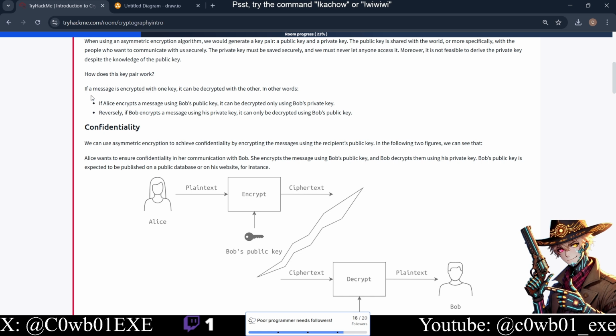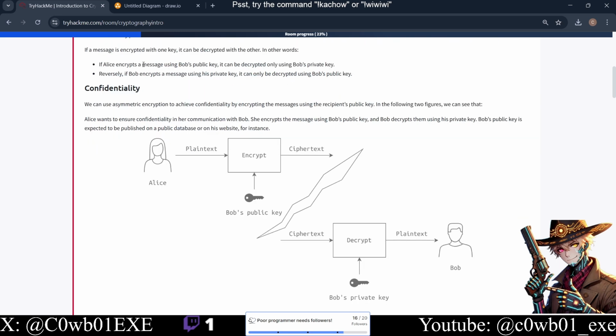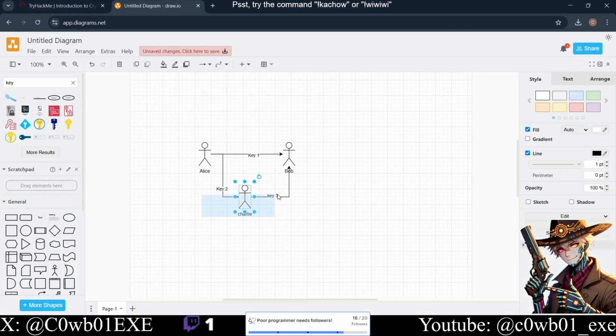So how does this work? If the message is encrypted with one key, it can be decrypted with the other key. In other words, if Alice encrypts the message using Bob's public key, it can be decrypted only using Bob's private key. Reversely, if Bob encrypts a message using his private key, it can only be decrypted using Bob's public key. So let's see if we can draw this out and get rid of Charlie.